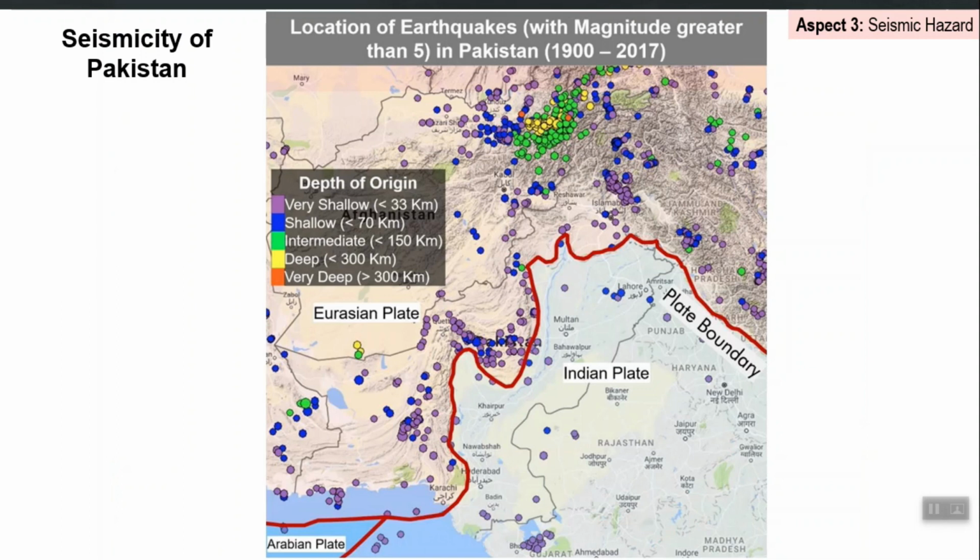So these kinds of maps are called seismicity maps, which show the data of past earthquakes. Each dot in this map is actually one earthquake which has occurred, and that dot shows the location of the epicenter, and the color shows the depth of that particular earthquake. These seismicity maps, or this data, actually become the basis of what we call probabilistic seismic hazard assessment, PSHA.